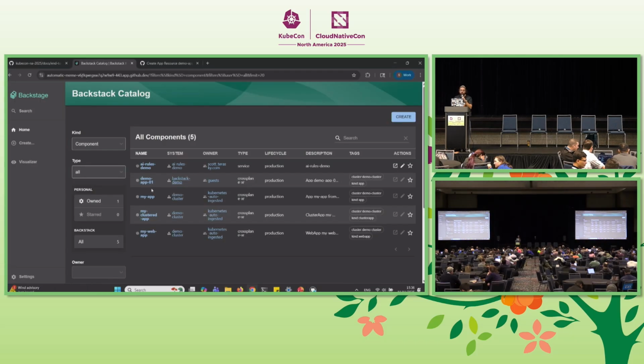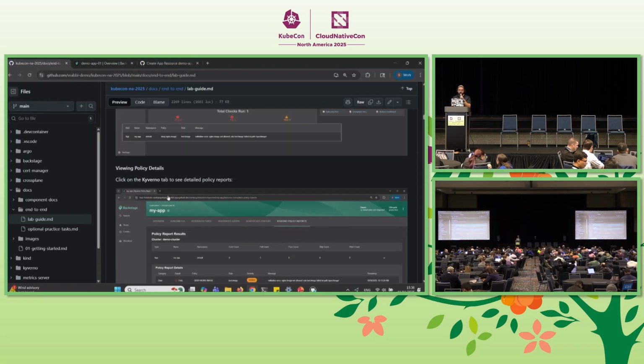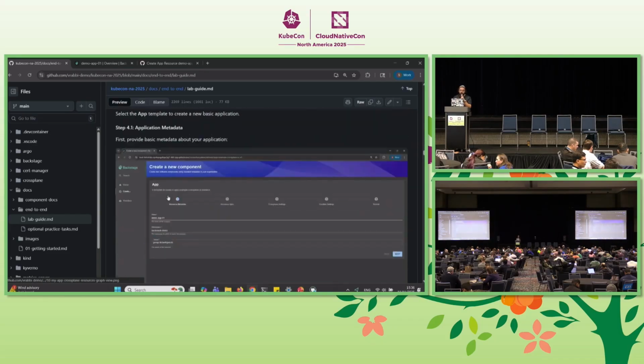That new application we can see automatically synced here, demo app 01, and we can see the exact same experience that we had before is now in our actual terminal. But just because of the shortness of time, we're going to skip over some of the sides of the developer here.